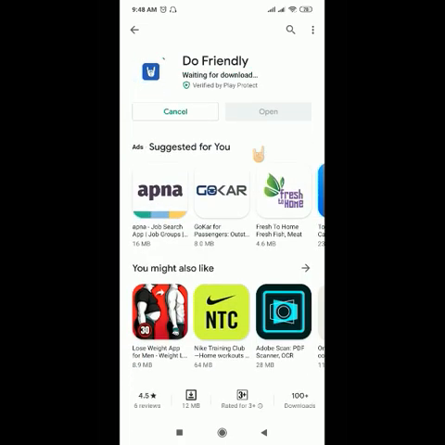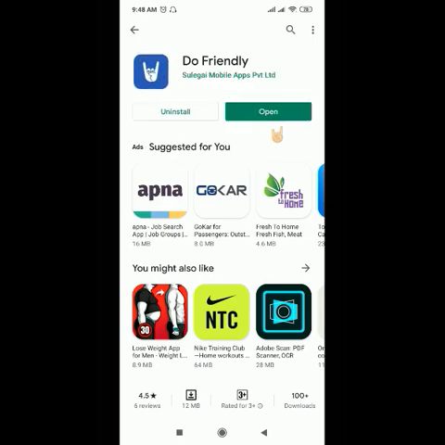The download speed will depend upon your internet speed. Once the download is completed, click upon open. So you can see that the application was installing and now you can click on open.